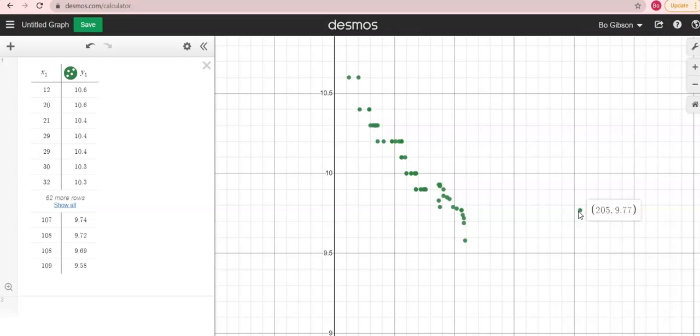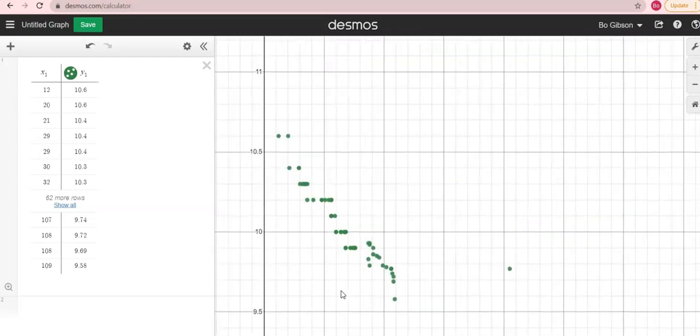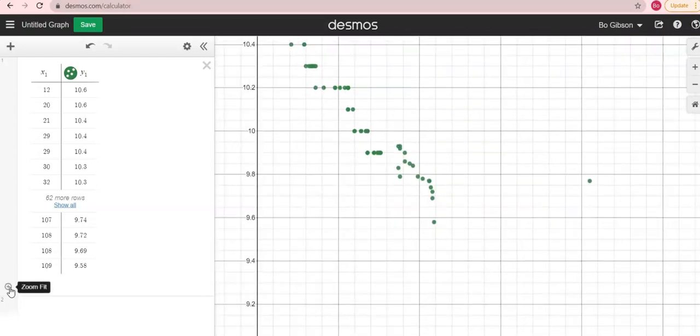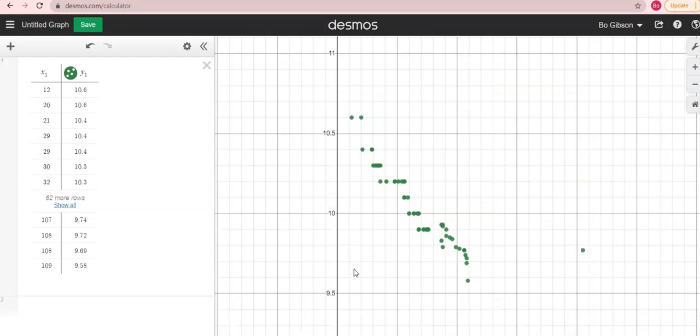I want to say maybe there could have been an error on me, or maybe we could go back and find that data point. This would be a good discussion to have with students: did the user mess up, or was this just a really weird data point? Now, if you get to scrolling around, you've messed up your window. Notice a little magnifying glass shows up over here. You can zoom it back to that best fit.